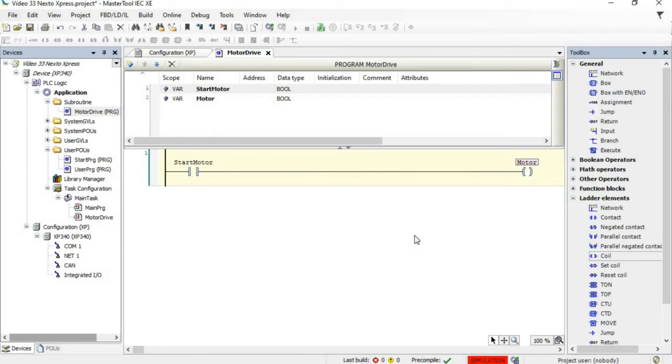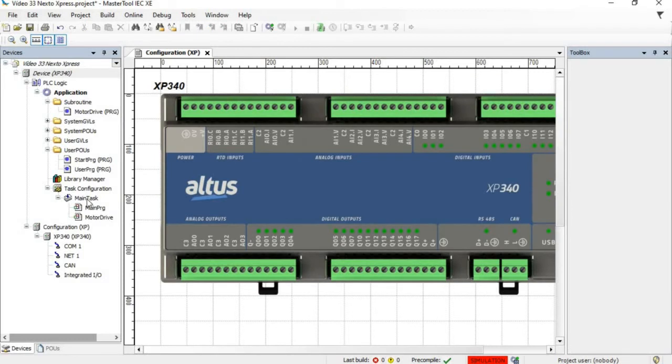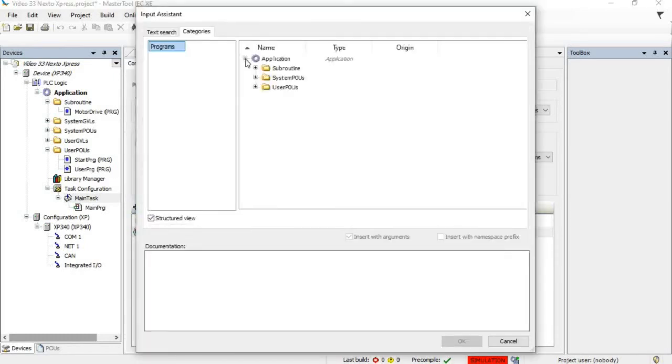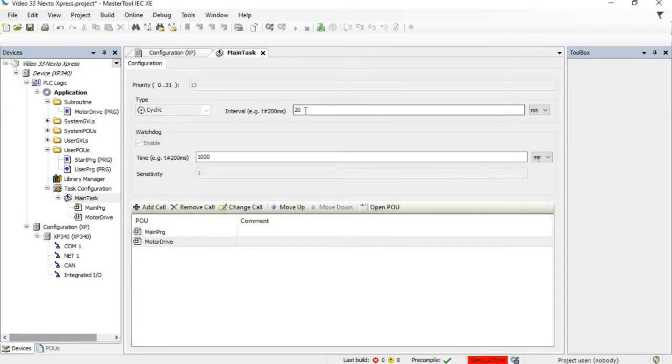Now we can close here and go to our main task to add the call of this new POU. So, I'm going to add it here in application, then in subroutines, our POU MotorDrive. We can even define how often this motor activation will be executed. Let's define this interval of 20.